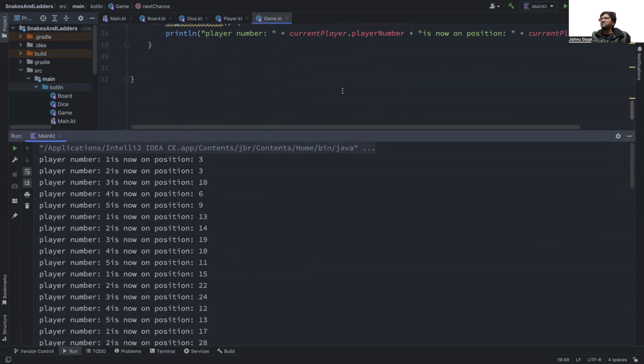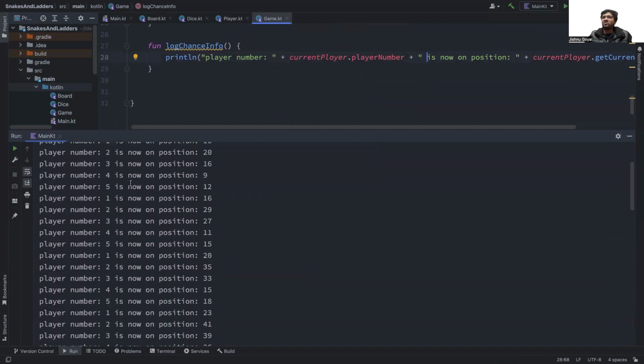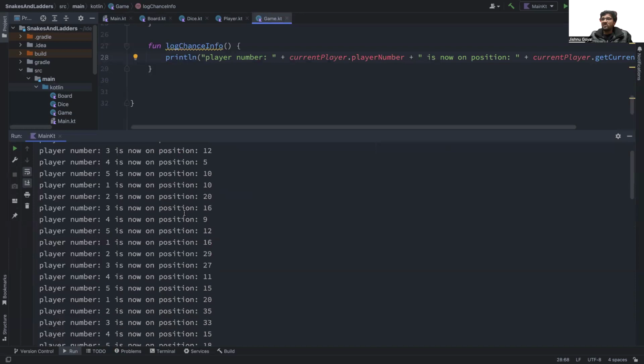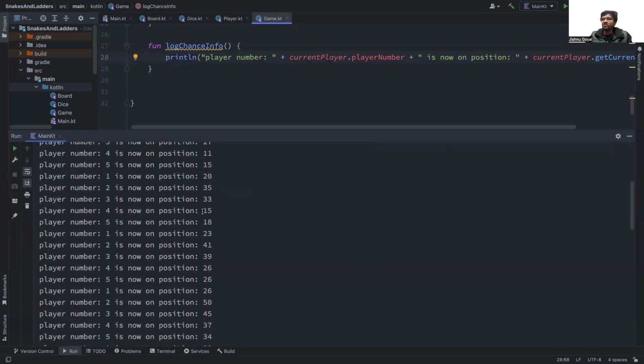I'm going to put the log correctly again so that we can read it properly. Each time player one, next player two. So 1, 2, 3, 4, and 5 are taking chances at the right times. So player 1 goes to position 3, 2 goes to 9, 3 goes to 12. Is that possible? Yes, 12 minus 3 is 9. So a jump of 9. So it all looks good. 4 is on 15. 4 was previously on 11.